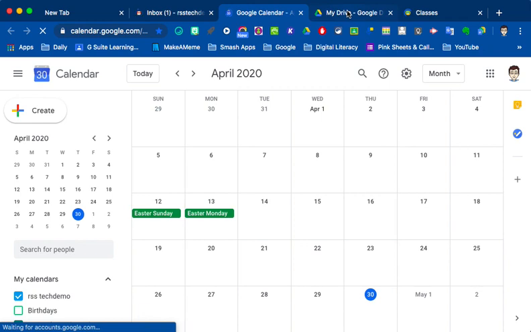So there's a quick tip for getting you started each day working in Google Chrome.